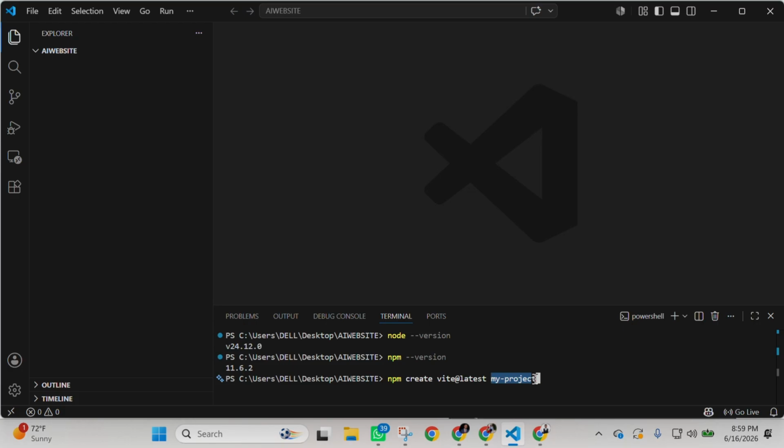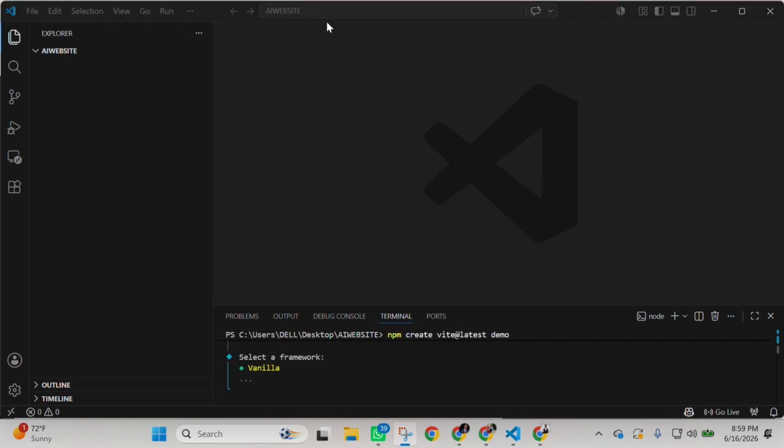Give it any name, please. In my case, I'm giving it demo, and then hit enter. So it will take some time to create this project. Alright, so it's going to ask us what framework we want to use to create our project. There are different frameworks here. Use your down arrow key on the keyboard to navigate through them. Okay, and so we're using React, right?